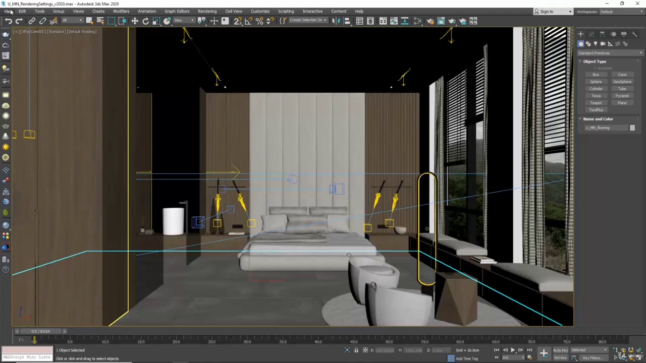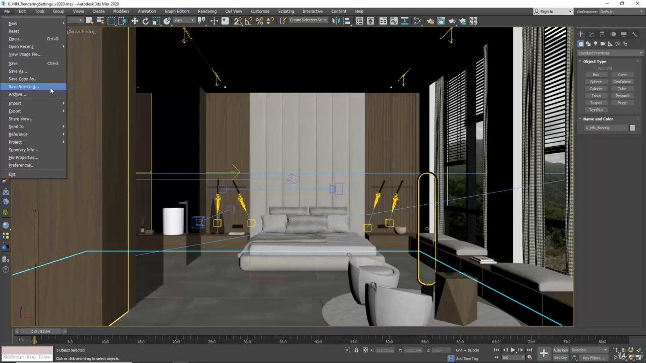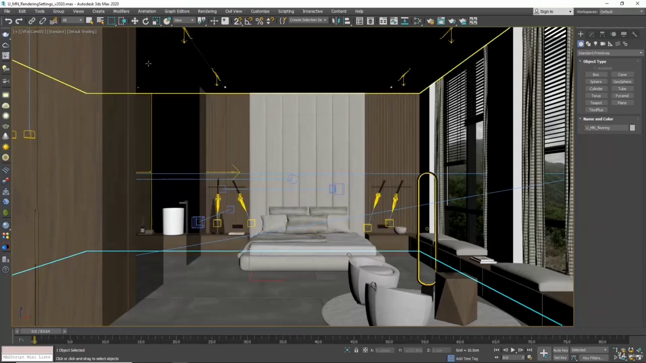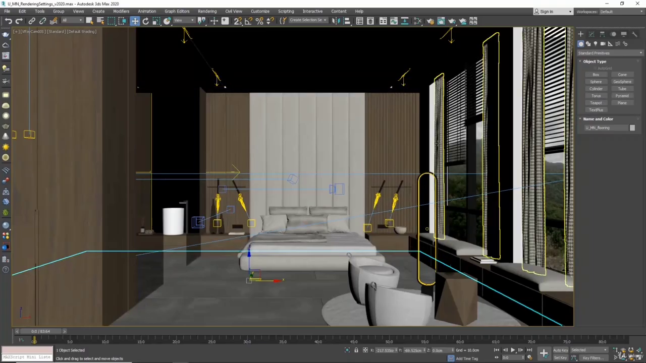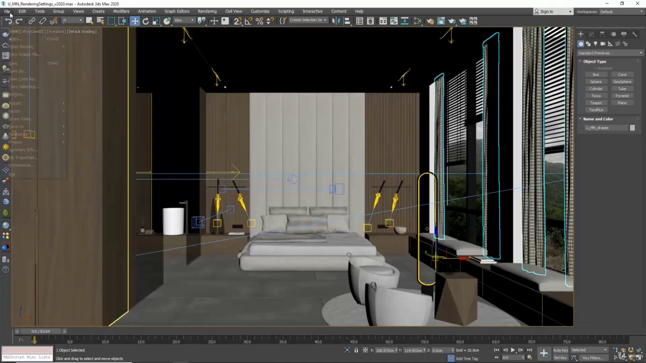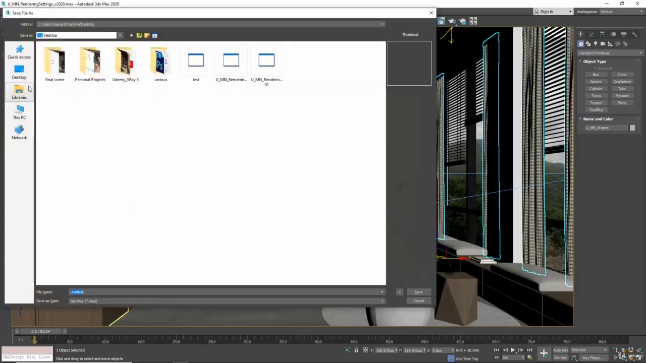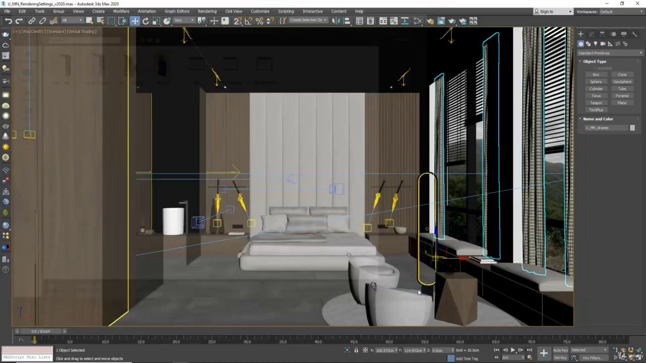The Save Selected is a command I use a lot, and that's because in my projects I often use the same objects or the same accessories. The Save Selected command allows us to save only the selected object. So, for instance, I use these curtains a lot in my project, so what we can do is select the curtains, go File, Save Selected, rename it to Curtains, and press Save.